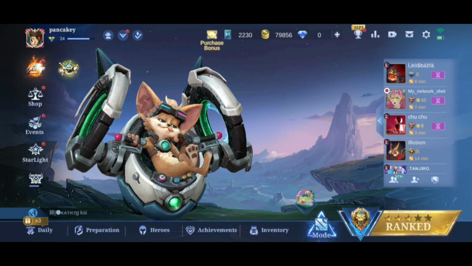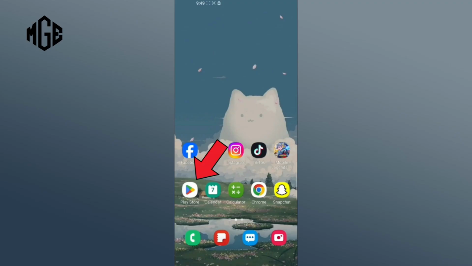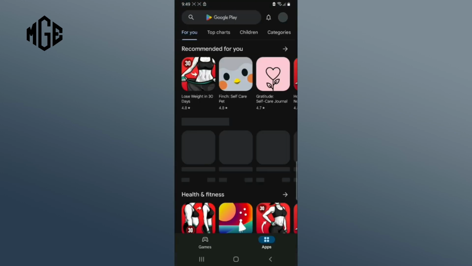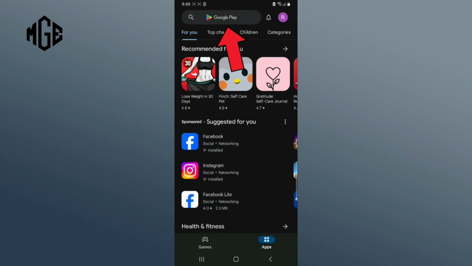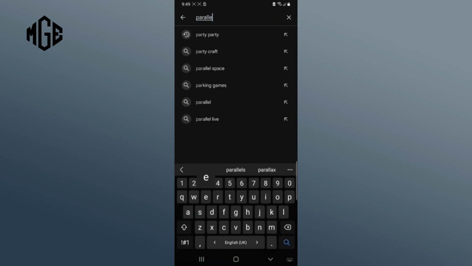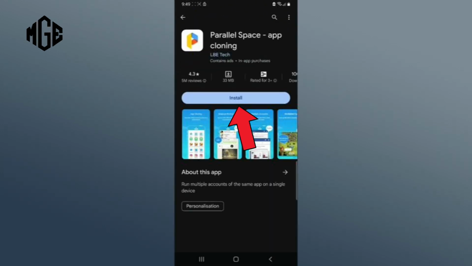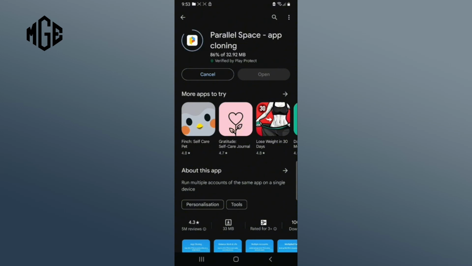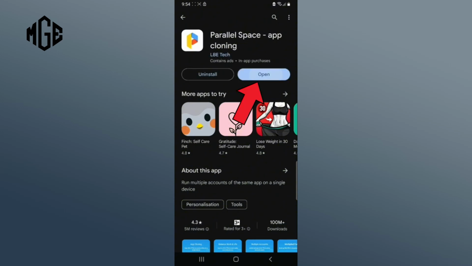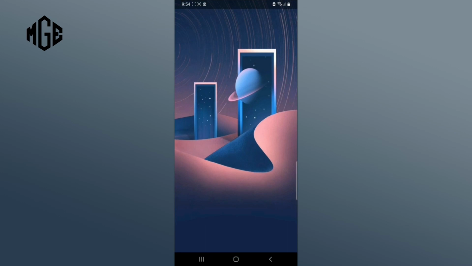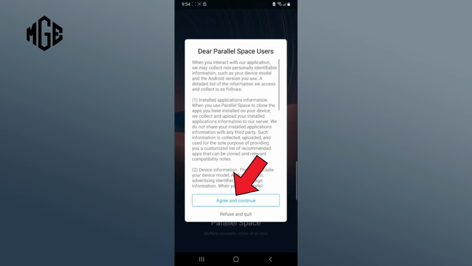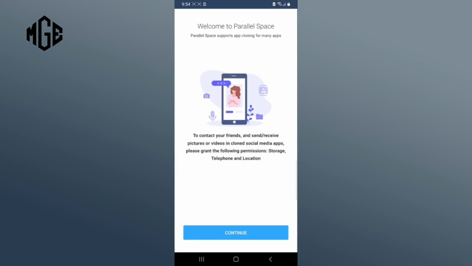Now let's get started. First, go to Play Store or App Store. Then tap on the search bar and type parallel space. Tap on the install button. After you have installed, tap on open button. Tap on agree and continue button. Again tap on continue button.